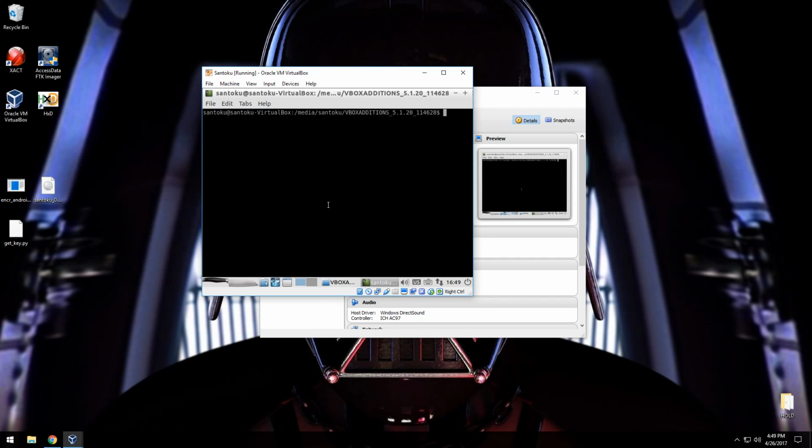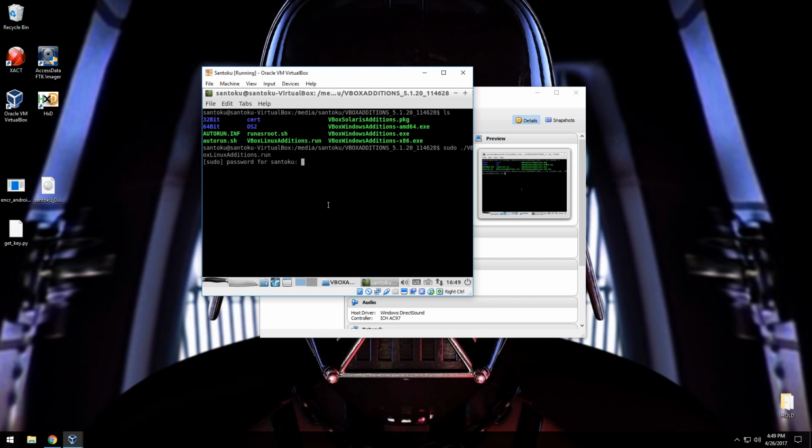And I'm going to need to be root for this. So sudo, and I'm going to do ./ and the file was, well, I can't remember the name of the file. Let's do an ls, and there it is. So sudo ./ capital VB, and it's capital L, Linux editions. Hit enter. Password for Santoku.